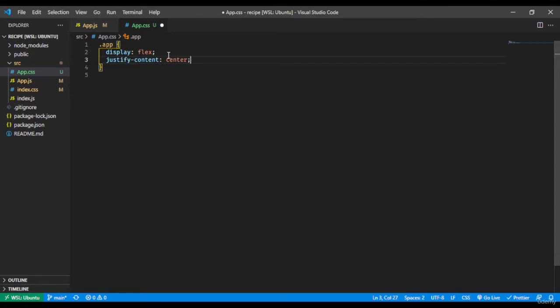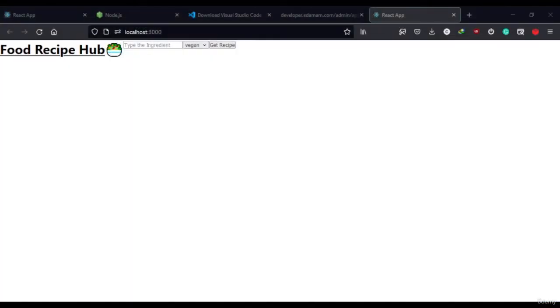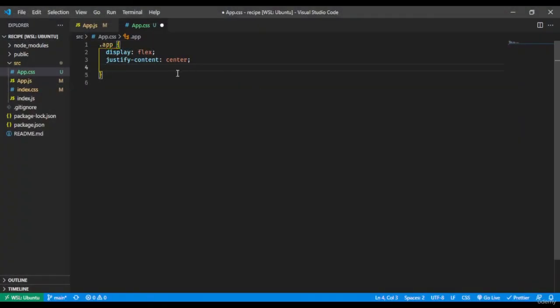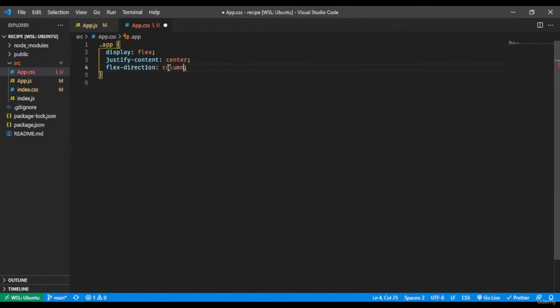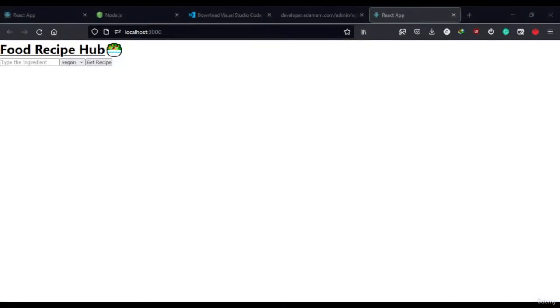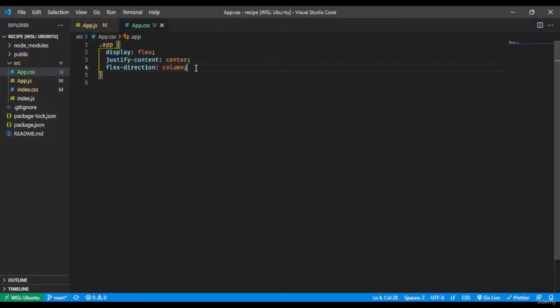So next we'll do the flex direction. Right now it's coming in a row, like it's coming in one line, as you can see. But we want it to be column-wise, so we'll be giving the flex direction, that is column. Let me save and take you to the browser. So right now it came in the column fashion, so that's cool.